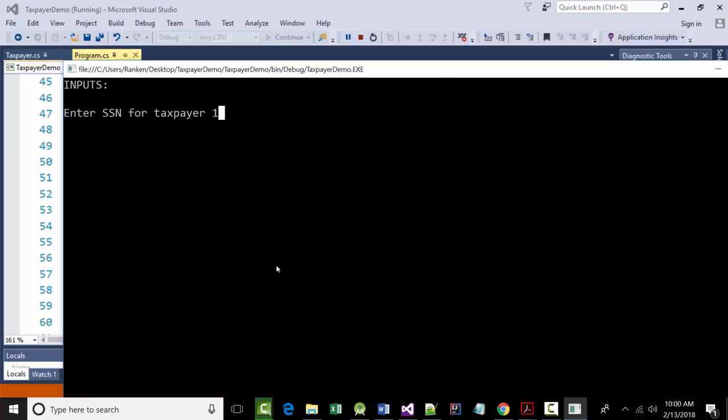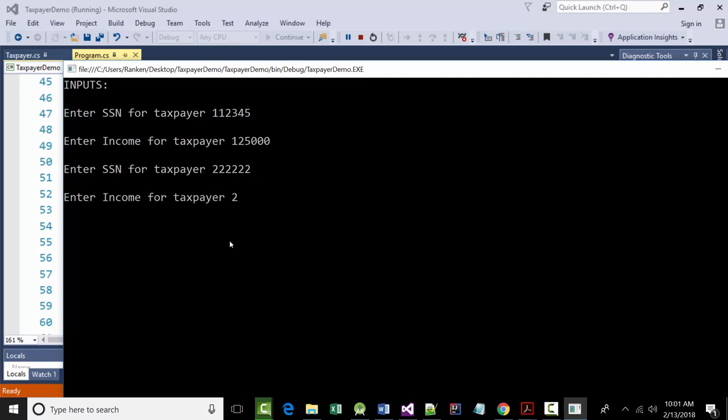So, I'm going to save this, and I'm going to run it. So notice, inputs. Enter Social Security number for taxpayer number 1. I probably should have put a space there. I didn't, but 1, 2, 3, 4, 5. Don't worry about that. Enter the income for taxpayer 1. $25,000. Enter the Social Security number for number 2. 22222. Enter their gross income, $250,000. Then do number 3. 44444, whatever.